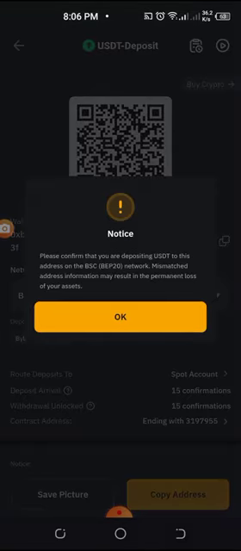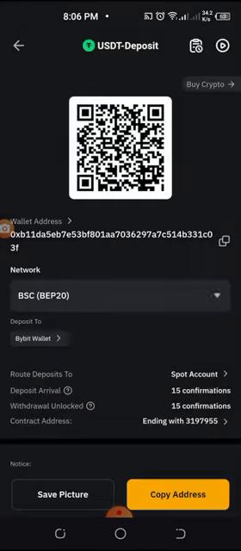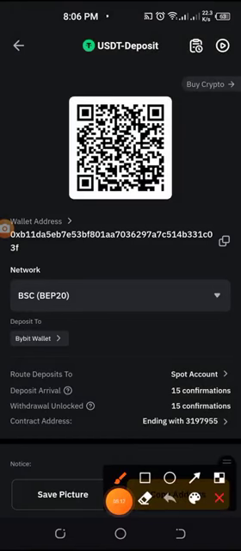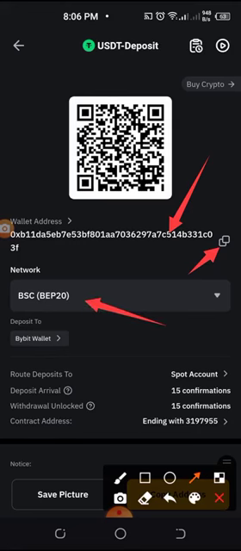Okay. Now it says, please confirm that you are depositing USDT to the address on the BSC or BEP20 network. Mismatched address information may result in the permanent loss of your assets. So we'll click OK, and then you see that some other things have been exposed after you have clicked OK. And one of those few things is the address, which is this. So if you want to copy this address, you will click this place to copy the address. Okay? And now know that your network is the BSC or the BEP20.